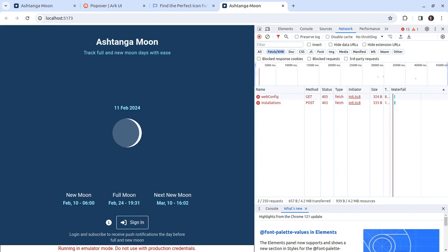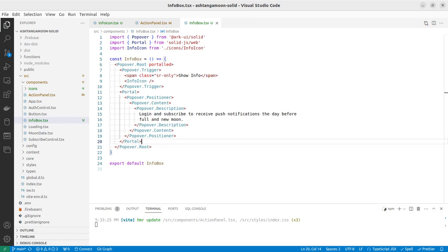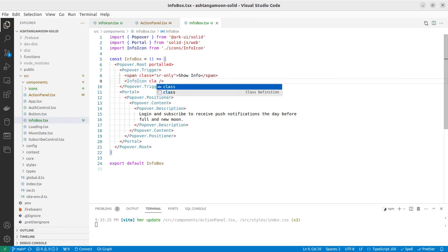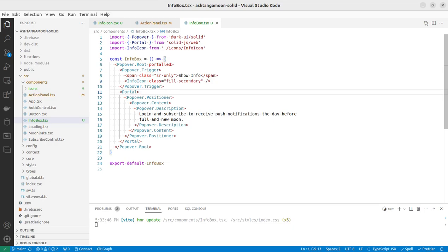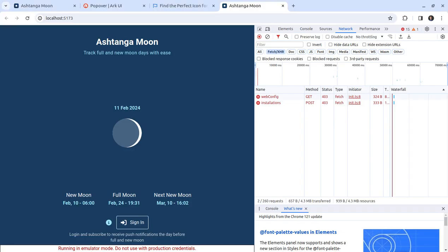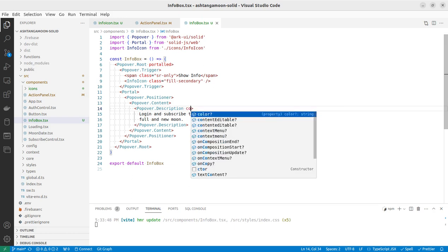Yeah. And the color for the icon, I want it to be light blue like the other important text on the page. So it's gonna be fill secondary, because light blue is the secondary color. So you see, when I click, it displays text, which is good. Let's style the popover itself, the content.